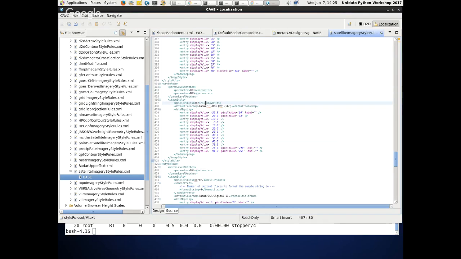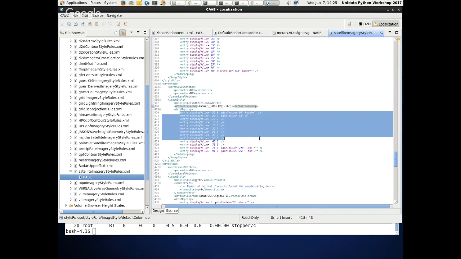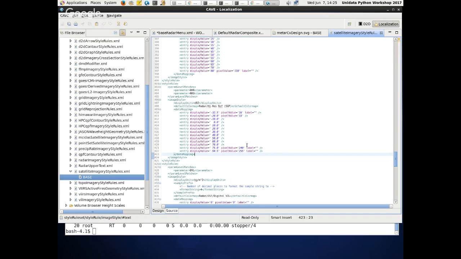DHR and N0Q. Display values in dBZ, default color map, high res reflectivity, and then data mapping with pixel value and labels. So the actual labels on that DHR image are determined by the display value here. And we have pixel values with min and max for the GINI image that was created, and then it scales accordingly based on those definitions.